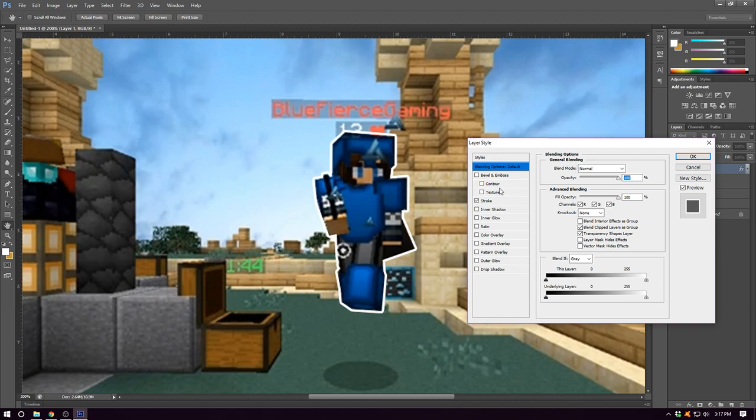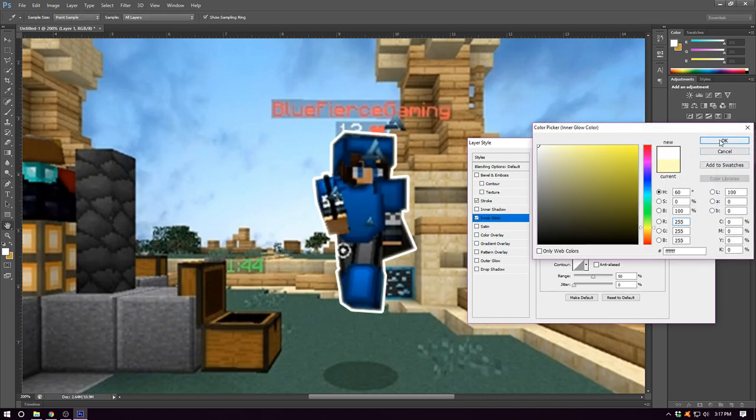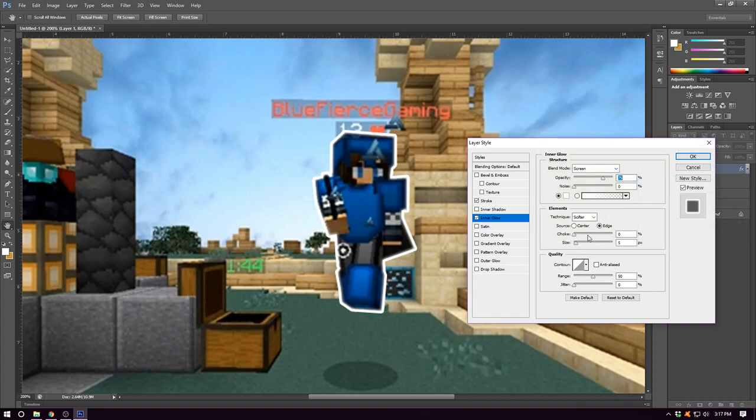Oops. I forgot to do that. Inner glow always looks nice. I don't know why it defaults to that, but switch that to white as well. And I usually do a little bit more on this, so I go, you know, whatever looks nice to you. Inner glow looking pretty good there.